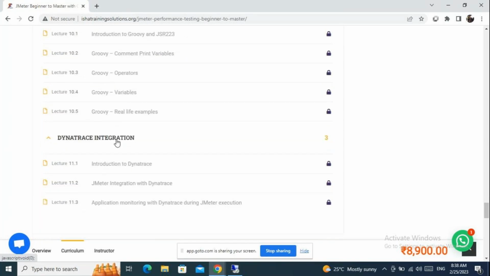And then the integration of Dynatrace. So introduction to Dynatrace, what is Dynatrace and all, JMeter integration with Dynatrace, application monitoring, or during your test execution you need to see how is your application behaving, what are the different metrics which need to be captured. So application performance monitoring with Dynatrace during JMeter execution.